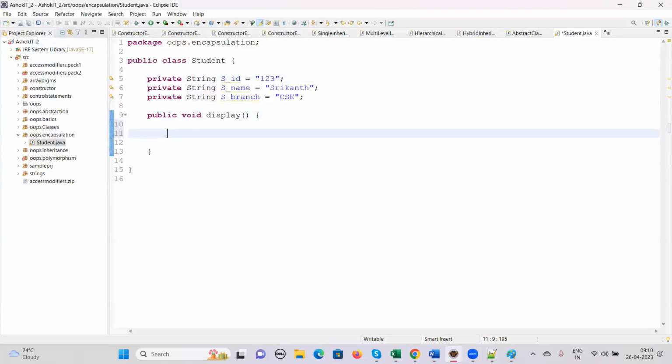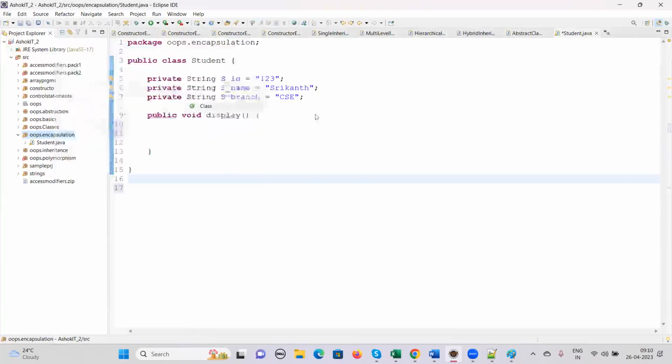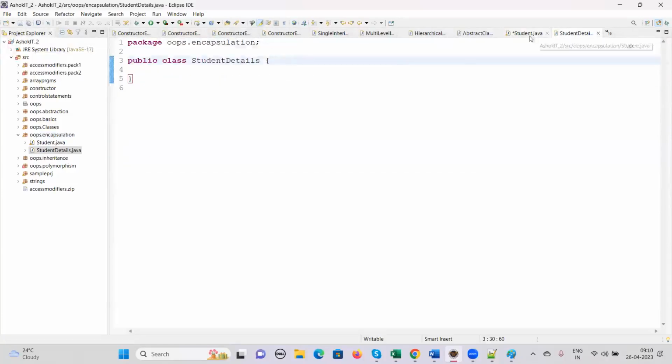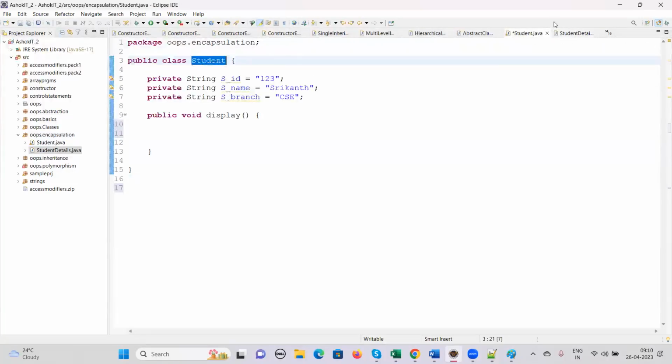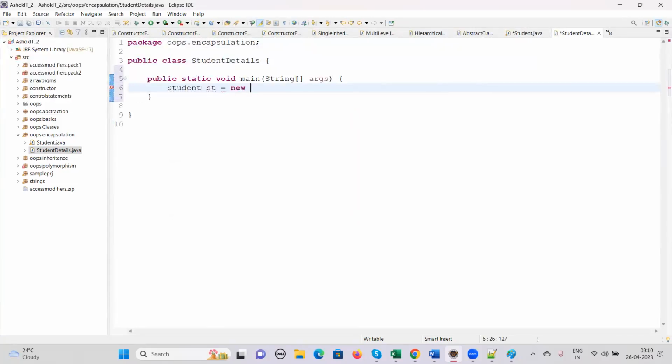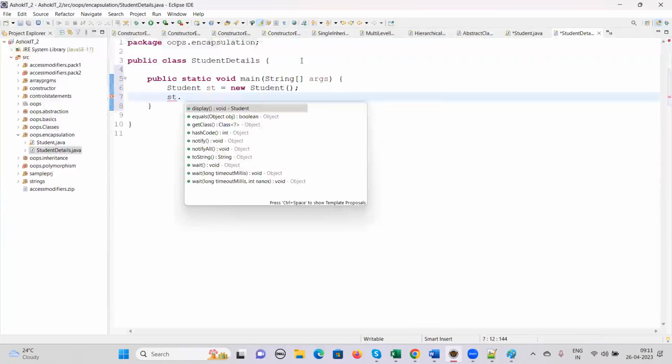For example, I'm going to create another class here. Let me create an implementation class, the other class where I'm trying to access these members. Let me call this class student. Then the object reference is equal to new student. Okay, so st dot. Now you see what I'm going to do.